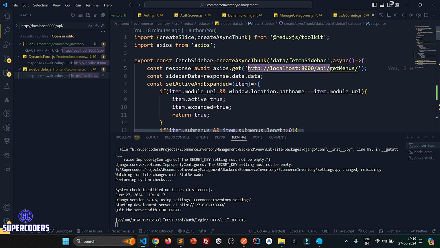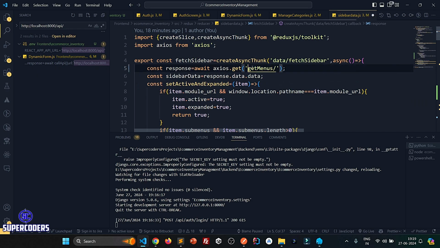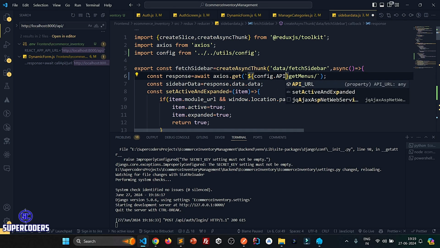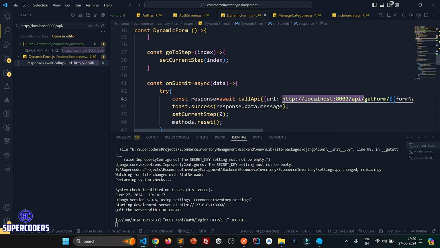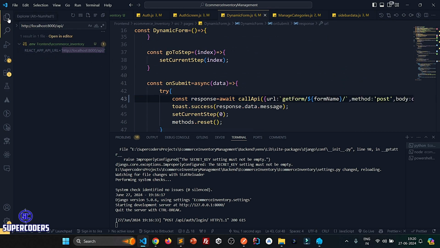Then here, save. Okay, here it is the access URL. So here what I can do? Here I simply change it to $config.API URL. Save it. Change it also here. Save it. Now after that, come to our hook.